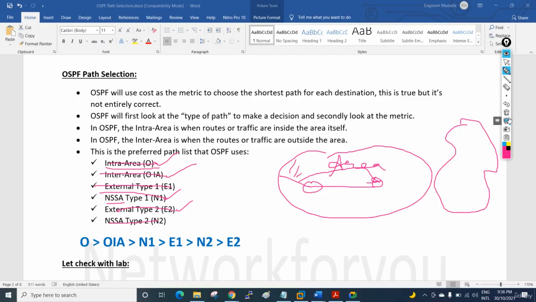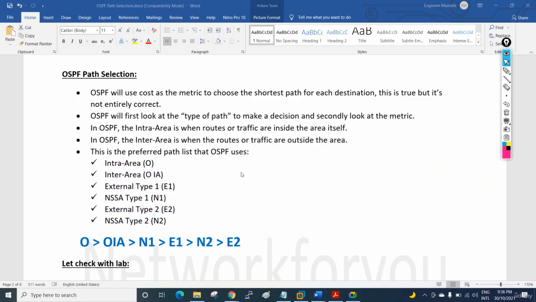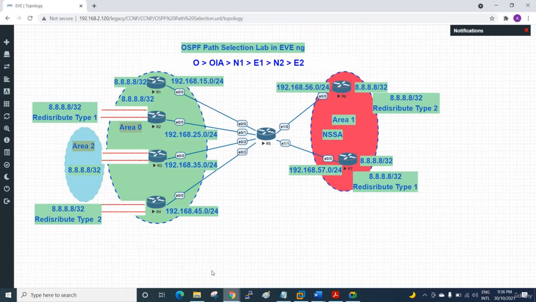So now we will see how we can configure. Configuration is simple, no issue. To get this route, we need to play with some configuration. So what we will do, we will put this router, this one in area 0, this is also in area 0, so we can say intra area. Then we will write area 0, but we will do redistribution type 1. So this will come from other, and if we do this area 2, then this will be an OIA, like this. Anyhow, when we do it, you will have the idea.